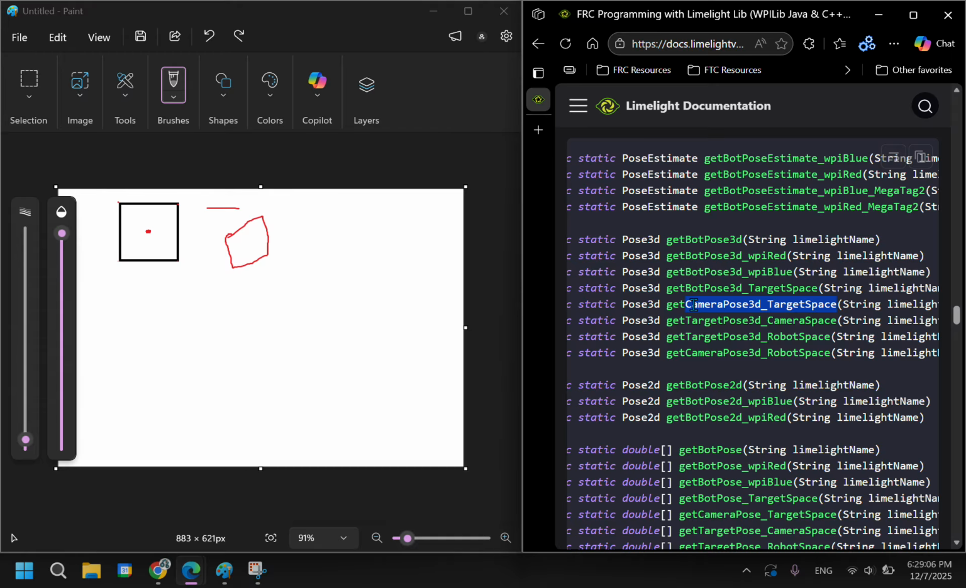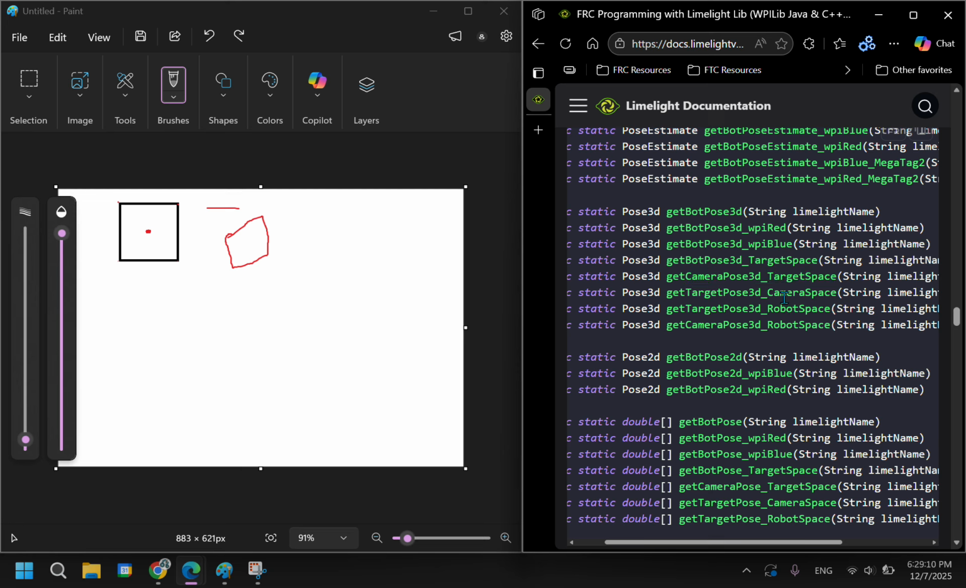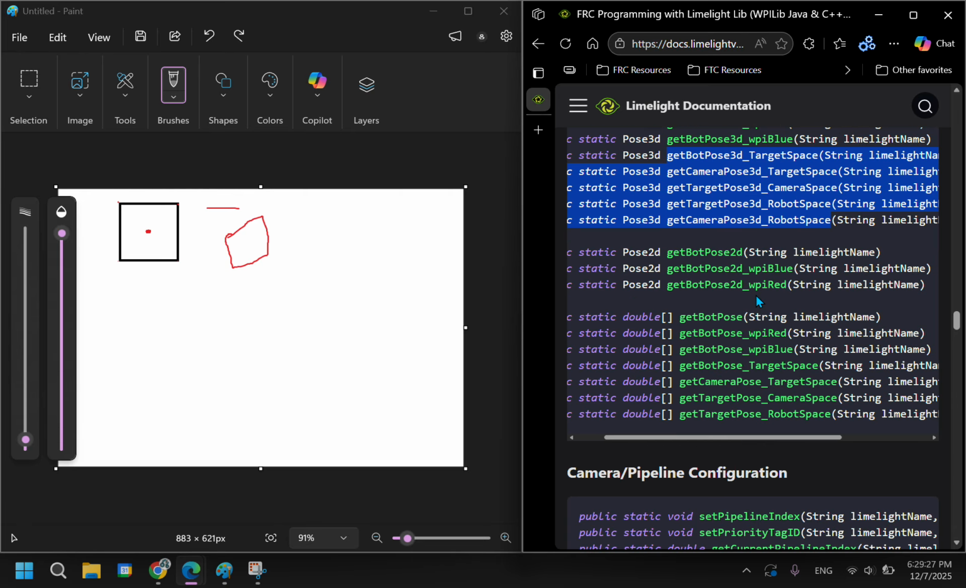So these methods were useful for that. So if you're ever doing something that's not related to a physical location on the field, but is related to an April tag in any way, then you can probably use one of these and it'll be useful.